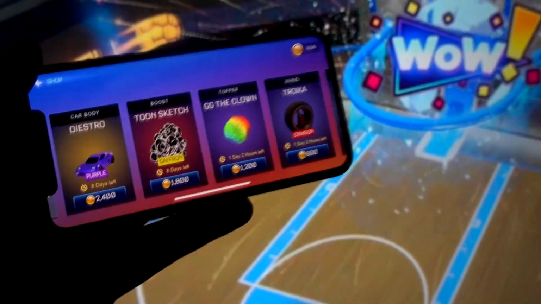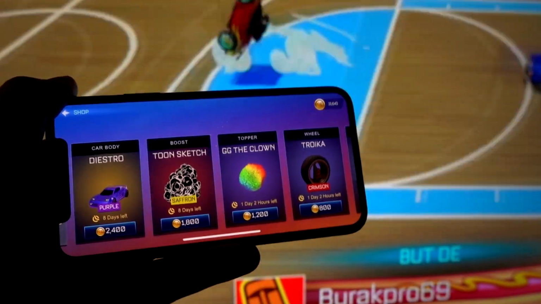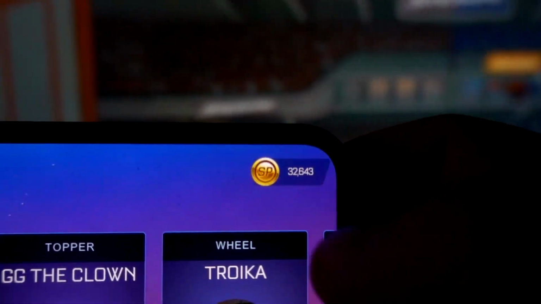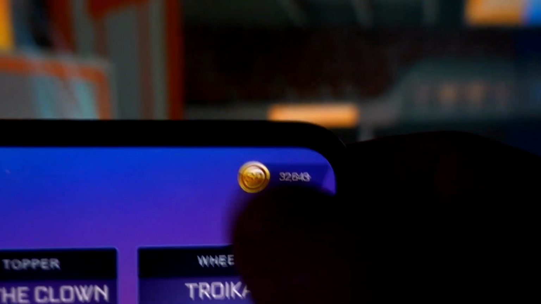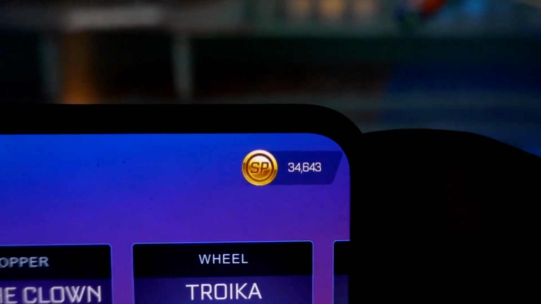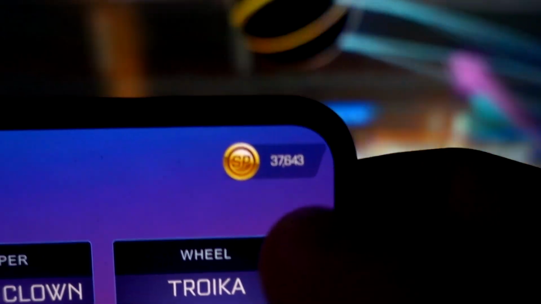So as you can see, I have opened the game on my phone. If I had the normal version of Rocket League Sideswipe and wanted to purchase SPs, I would definitely go to the store and pay real money. But in this case, I just simply click on my SPs, and the moment I click on them, 1000 more SPs are added to my personal SPs. And look at that, 33,643. I made another click, 34,000. Now another click, 35, 36, 37, and so on and so forth.